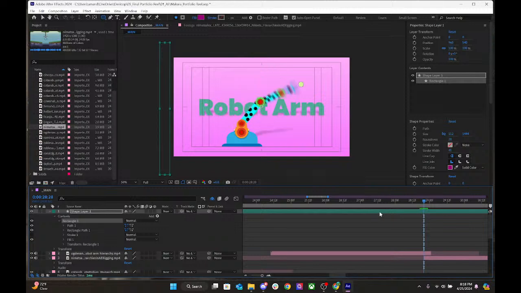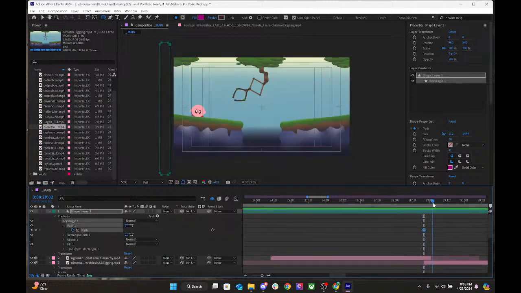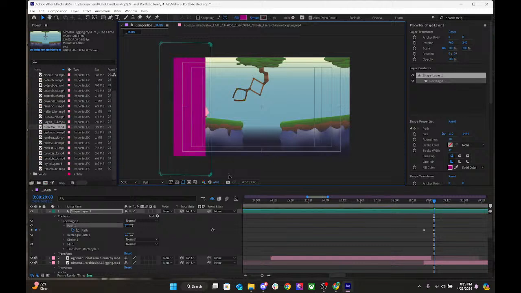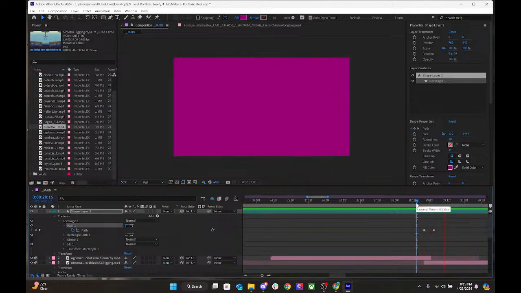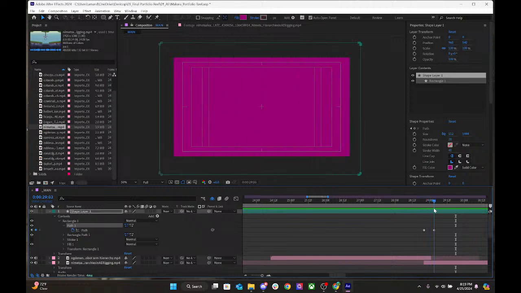And right about here, we're going to select the path, and we're going to keyframe it. And then we're going to move to right about here, and we want to just select these edges of the path and then move them all the way over holding Shift. So we have that kind of similar motion as the throw happening here.